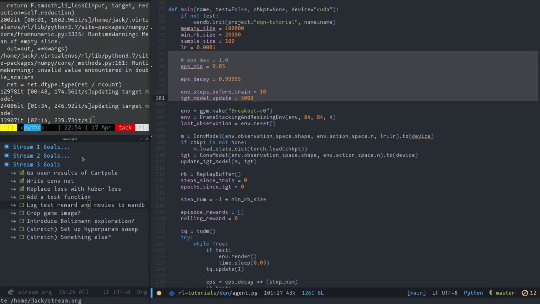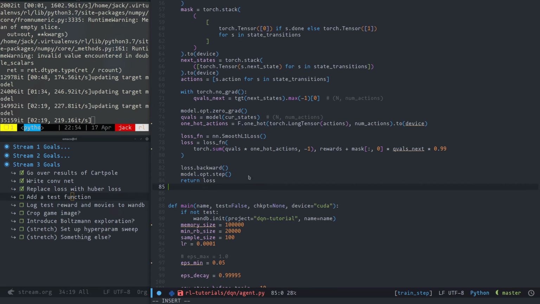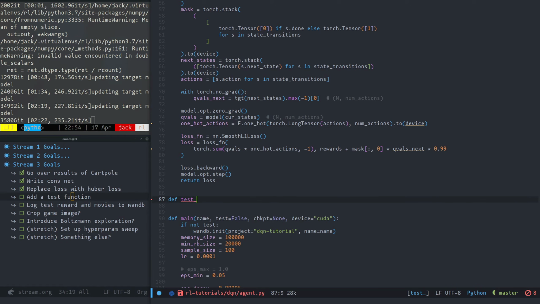All right. So, test function. What do I want from the test function? Let's just do run test episode. Now, one of the things about Breakout that isn't a problem in Cartpole is the fact that a game of Breakout can get stuck in an infinite loop, and I don't think the environment provides you with any way to save yourself from that. So we're going to need to add some checks and balances for that.